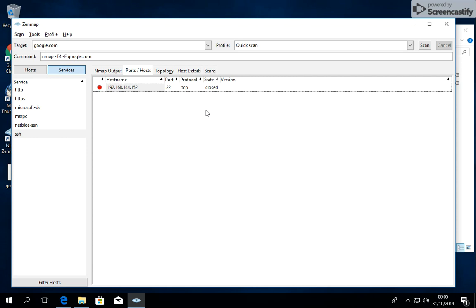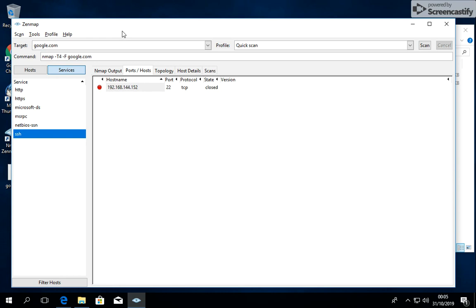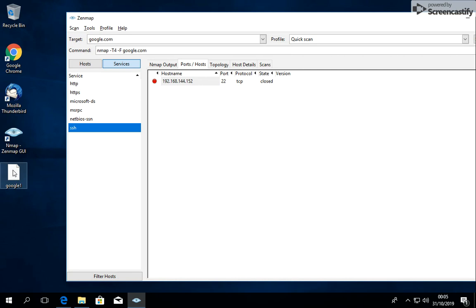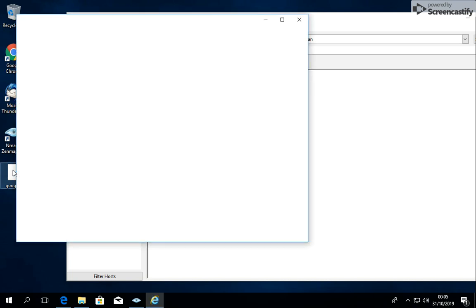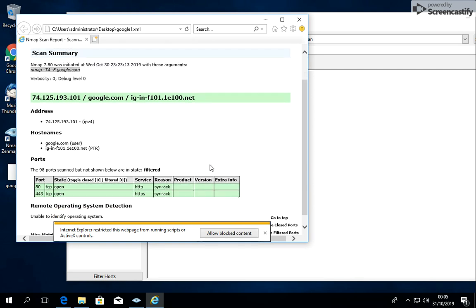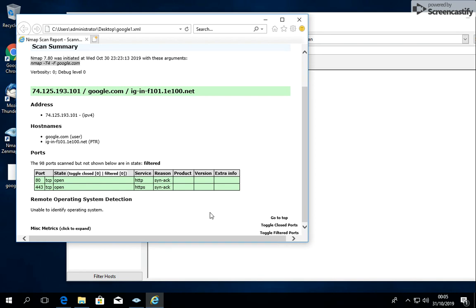And if you want to save all the information, just press Ctrl+S, and it will ask you whether you want to save or not. I already saved before, so it's a Google one. Just double-click this and you will see the information about your saved file, what it's all about. You can see all the information over here.